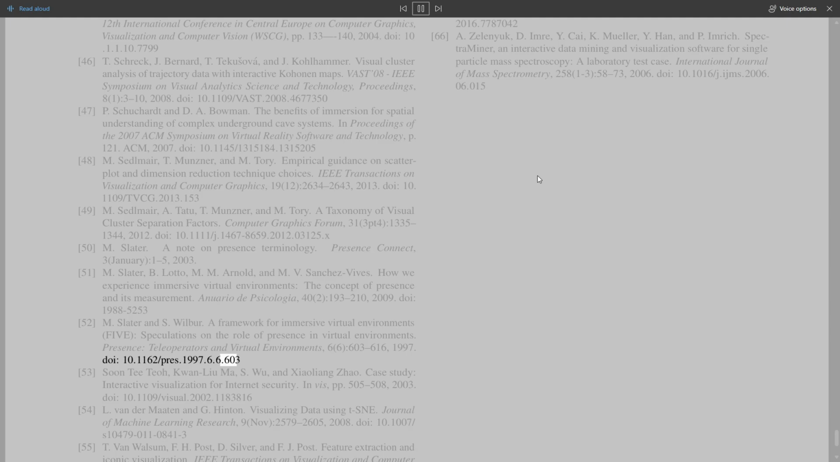53. Sun Tto, Quanlu Ma, S. Wu, and Xiaoyang Zhao. Case Study: Interactive Visualization for Internet Security. In VIS, pages 505-508, 2003. doi 10.1109/Visual.2000.2.1183816.